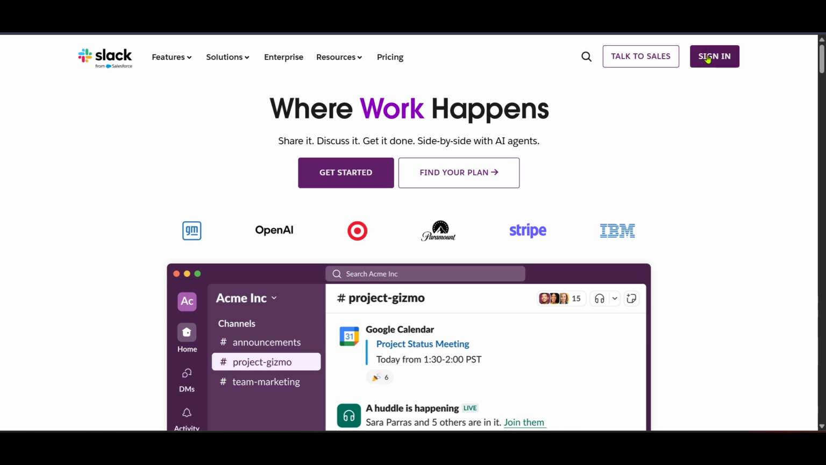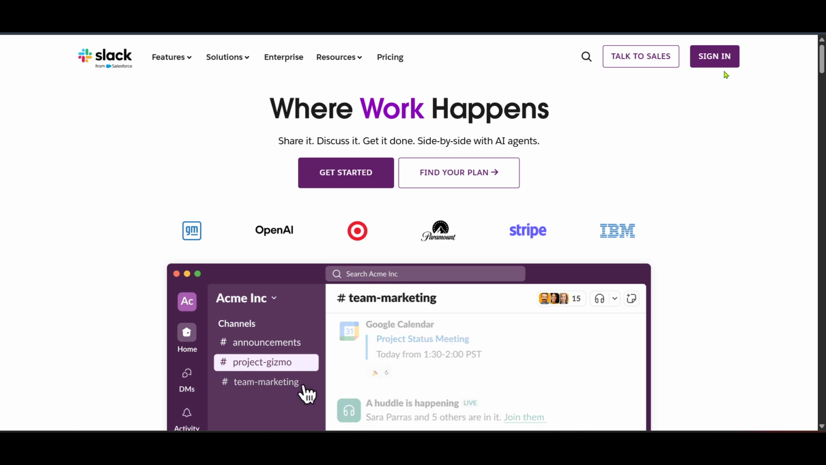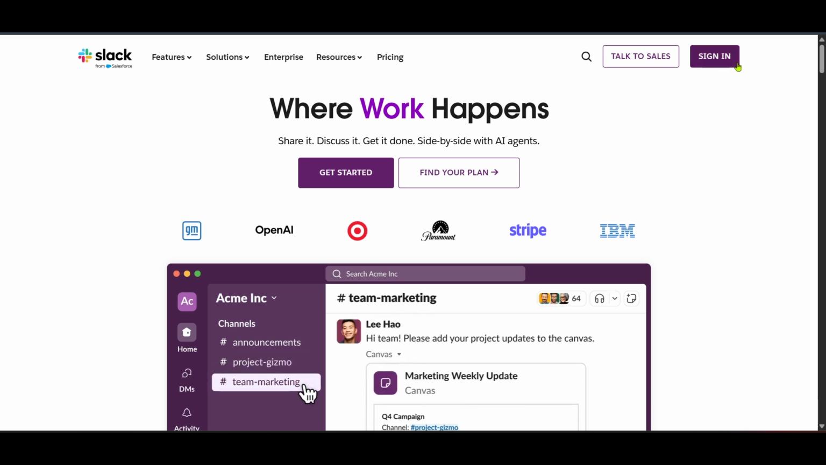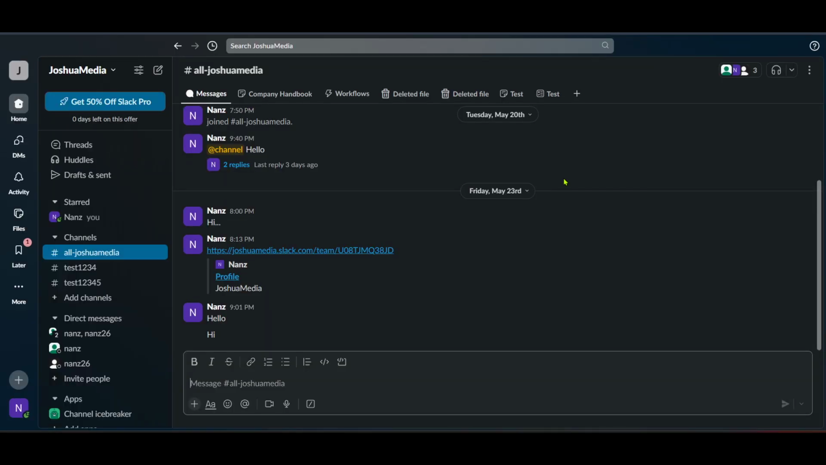Here you'll find several ways to log in, but for today's demonstration, we're going to click on sign in with Google. This option is perfect for those of us who are already integrated into Google's ecosystem, as it keeps things simple and seamless. Once you've signed in, you'll find yourself on the Slack dashboard. This is the command center for all your Slack activities. From here you can manage your channels, direct messages, integrations, and much more.